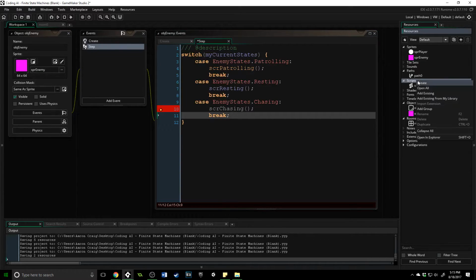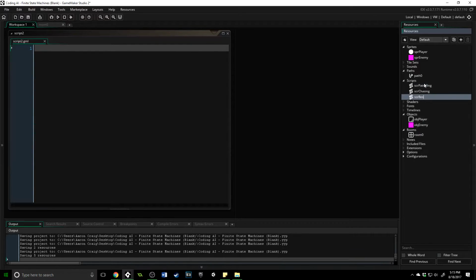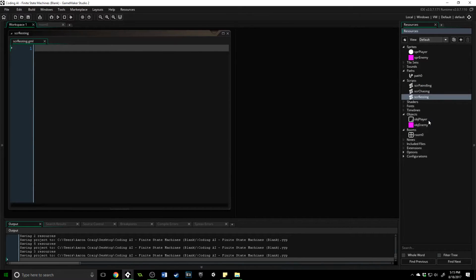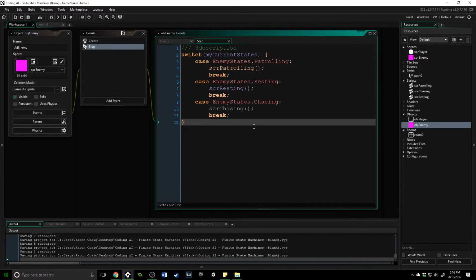Now we're going to come up to scripts, and we're going to make each one of those so we don't get an error when this runs. Script chasing and script resting. Now, if we take a close look at this, this is a state machine at its base. We don't have a way to change states yet. That's actually going to be inside of each state. Each state is only going to be concerned with, do I need to change, and then what do I do while I'm in that state?